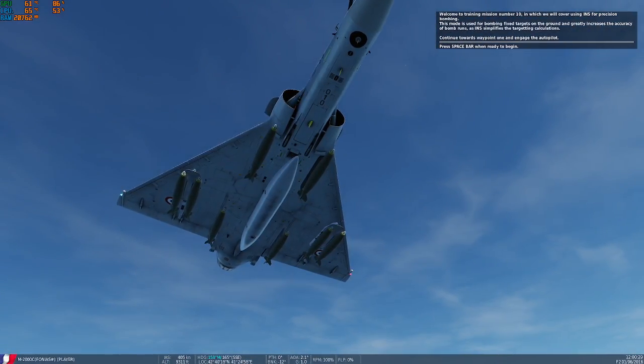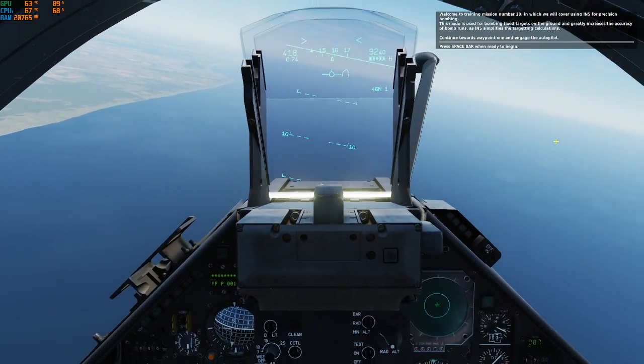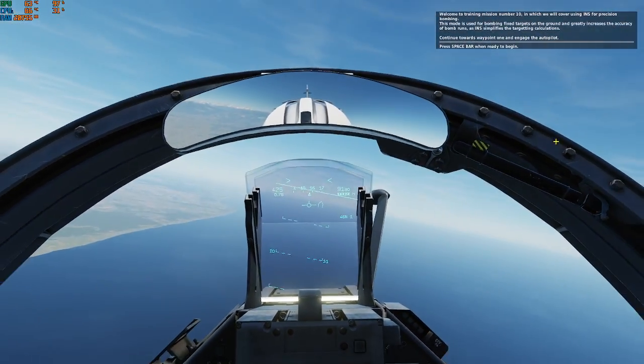Continue towards waypoint 1 and engage the autopilot. Press spacebar when you are ready to begin.